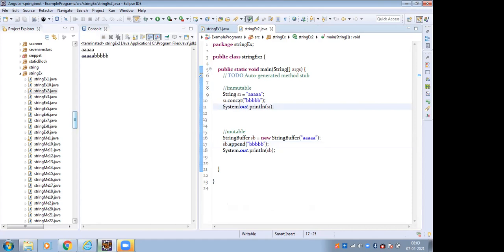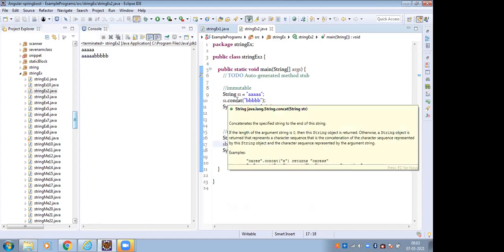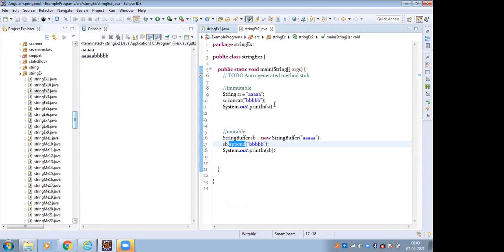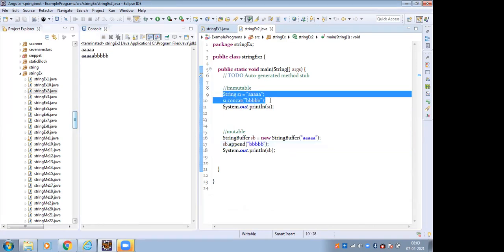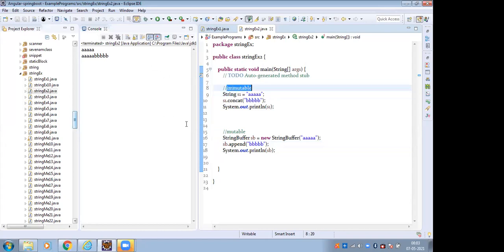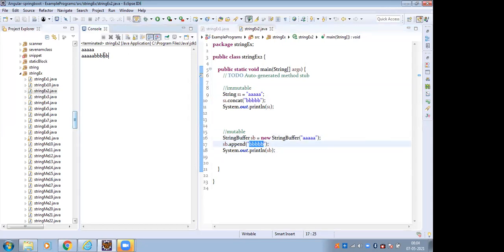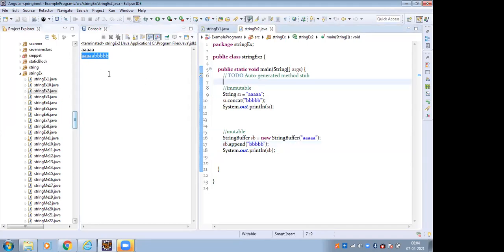So here the concat method and the append method, both methods are used to concatenate the string. That means join the two strings. But here the strings are joined, combined, and stored in a separate memory space. The concatenated string does not affect this object. So that is why it's called immutable. And this is StringBuffer append, this is mutable. That is why here it prints the concatenated string, A and B, these two strings are printed here.